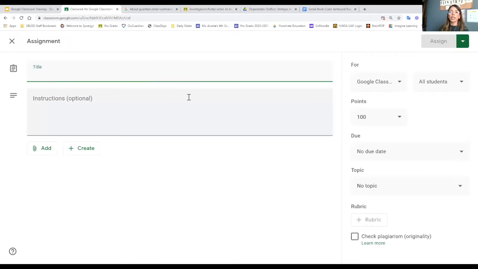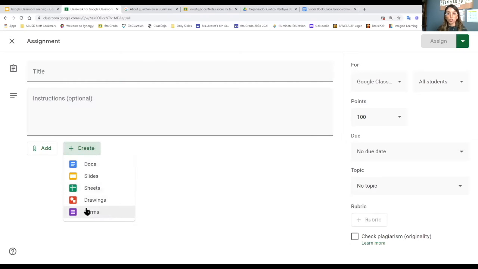Assignment is more if you want to give points to the students, if you're going to use Google Docs, Google Slides, or Google Jamboard, and you want the students to either have their own copy or work in the same document. You can create the document right on the spot by clicking create, and these are the options that you're going to get, or you can upload one from your own Google Drive.